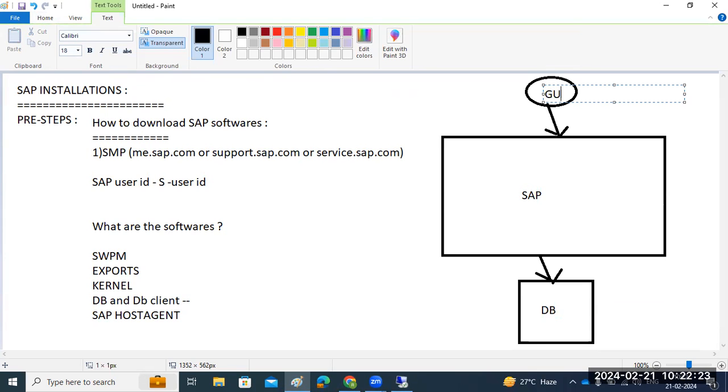This is the GUI here. SAP is a three-tier architecture: presentation tier or layer, application tier or layer, and database tier or layer. The first tier we are going to discuss is the application. Later we will go to the database part. Now we are discussing the SAP application layer.